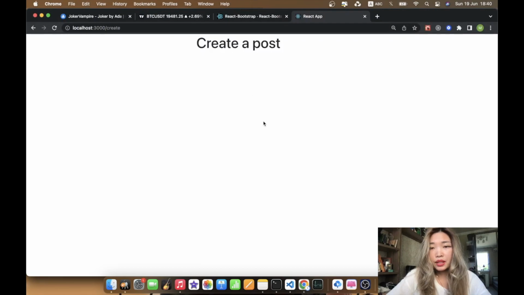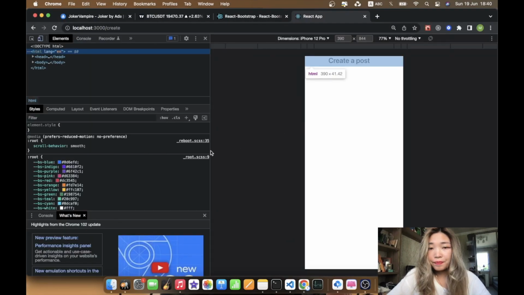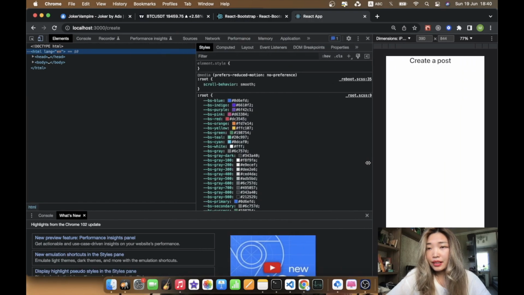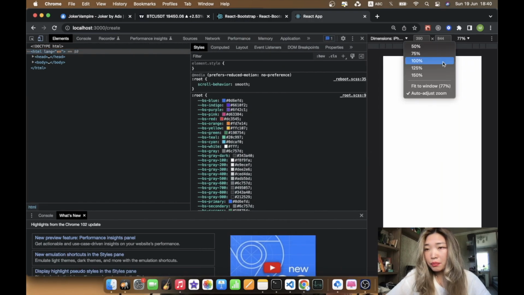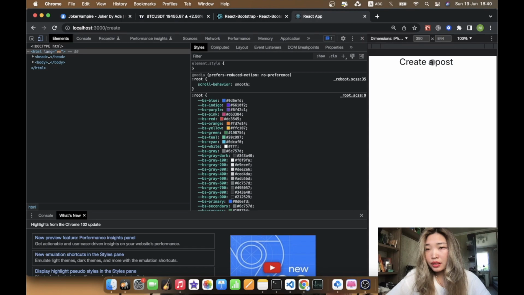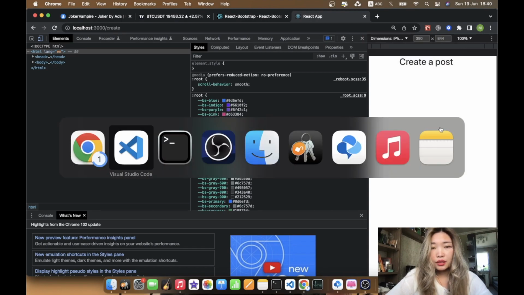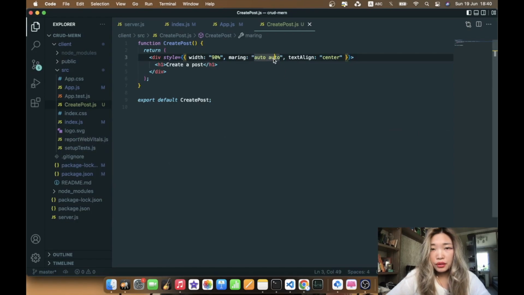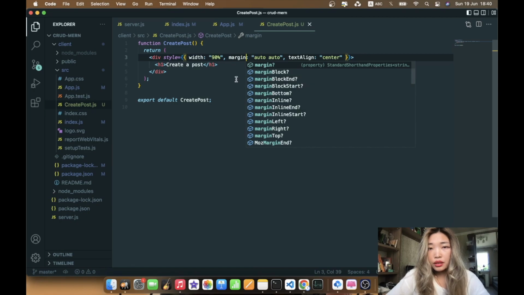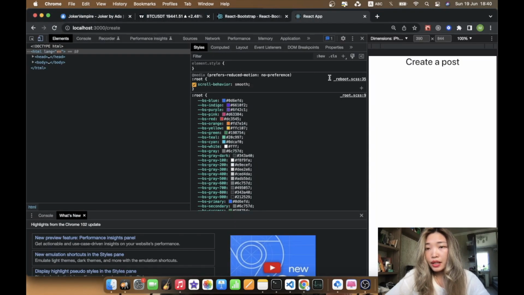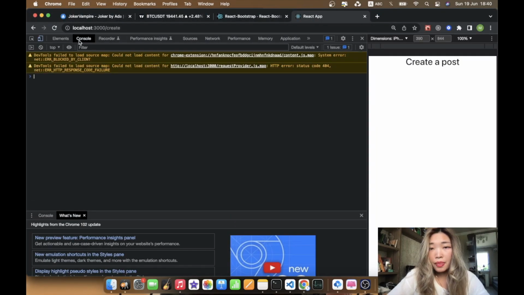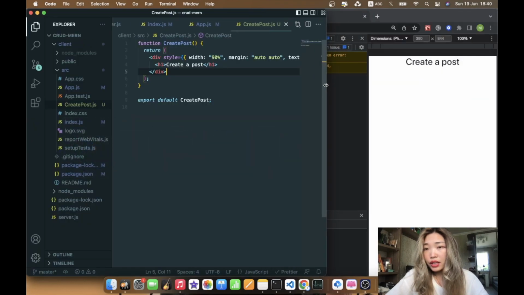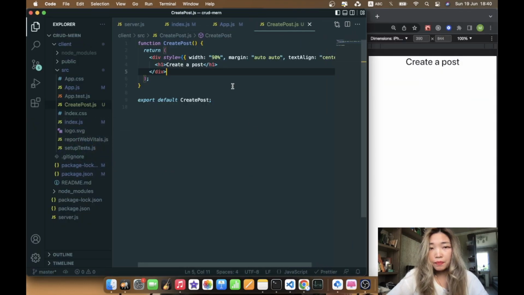Okay, now we will do inspect, like that, maybe a bit bigger, like this. What are we doing wrong? Margin, there is a typo, margin. Okay, so it will look like this. Okay, and our VS Code I will minimize a bit as well.